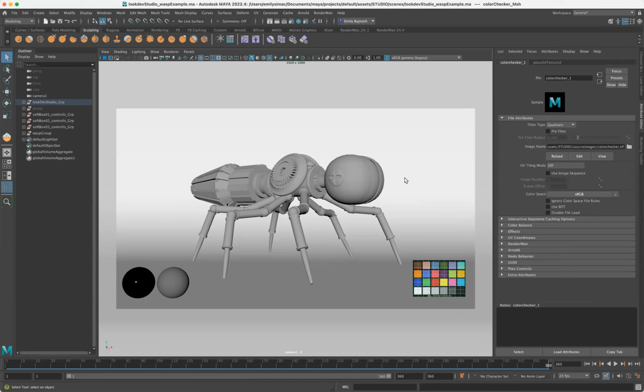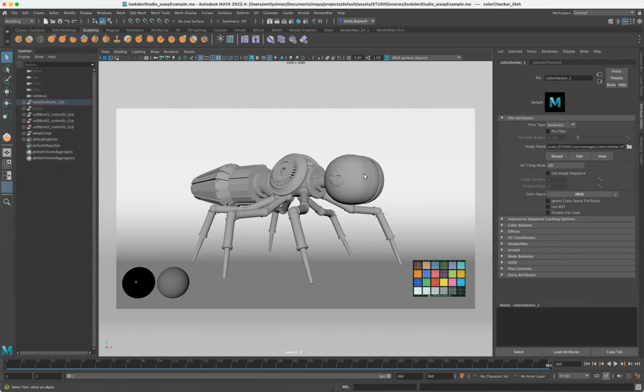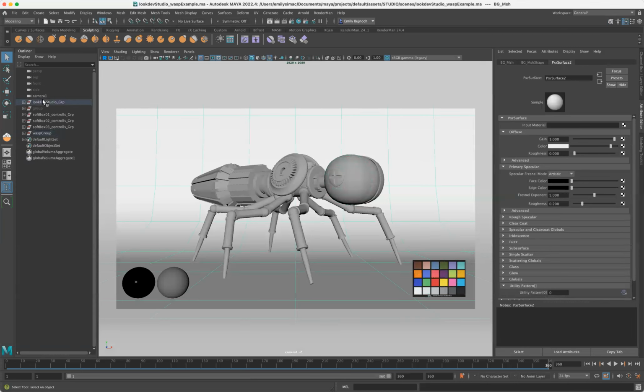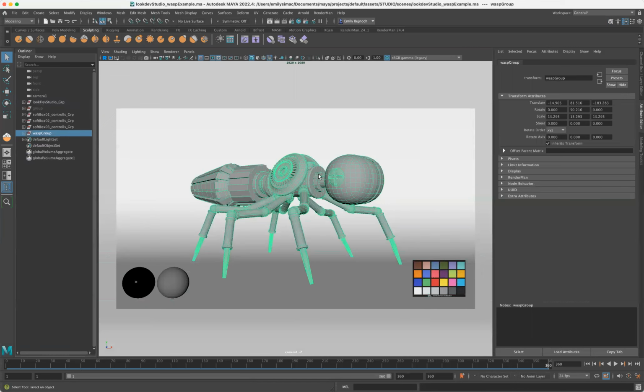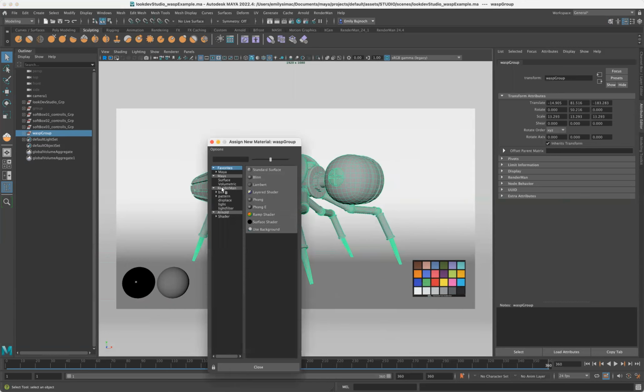You can import your model into the scene. So you can do File, import your FBX or OBJ of your model and bring it into the scene. You can render with Lambert. I highly recommend utilizing either a Blinn, a Phong, or a Pixar surface. So in this case, I've selected my whole model. You can right-click, go to Assign New Material. If you have Renderman downloaded, you can use the Renderman materials. If not, Blinn or Phong is great in this case.